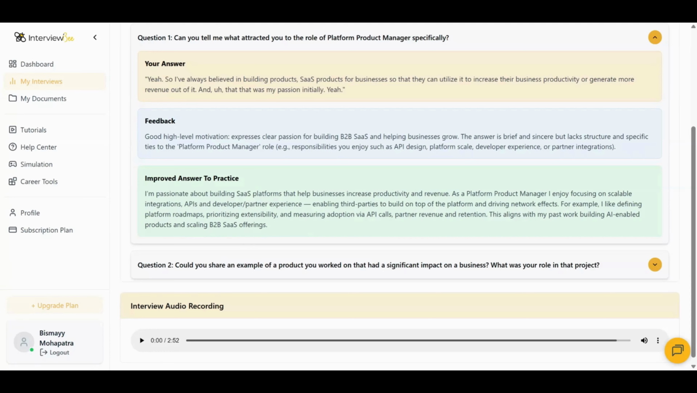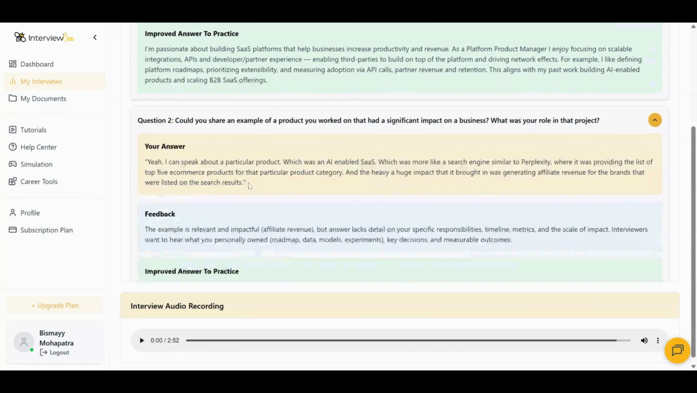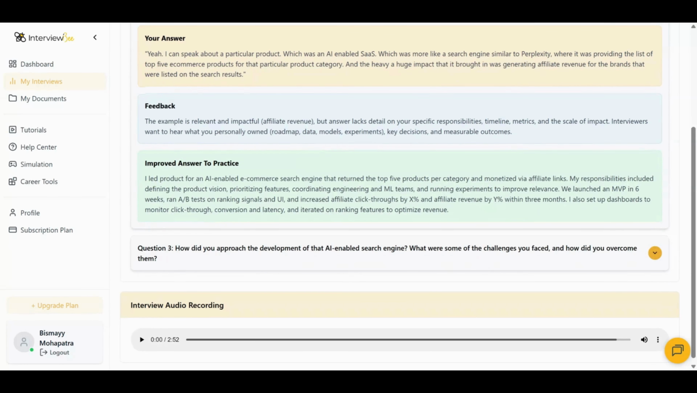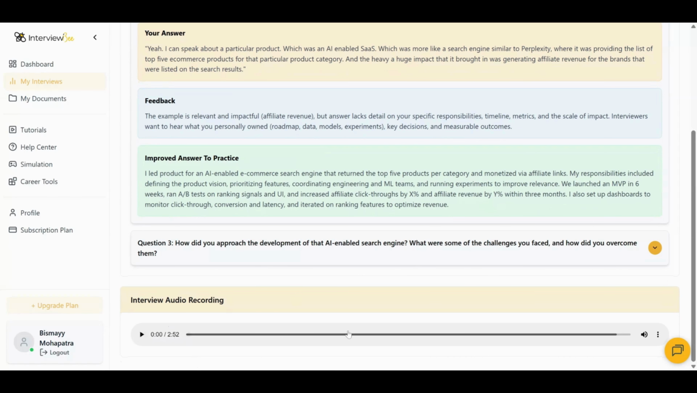Like I should have said about enabling third parties to build on top of the platform and driving network effects, for example, right? The second question, similarly, the answer, the feedback, and improved answer to practice. And obviously, you also have the interview audio recording, which you can go through and listen to what were the questions and how did you answer them. Right?